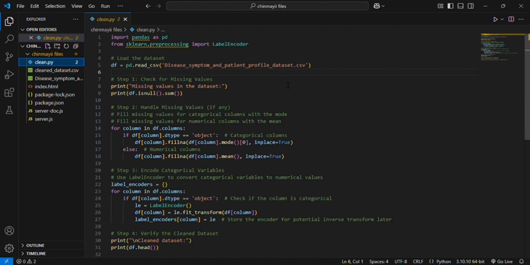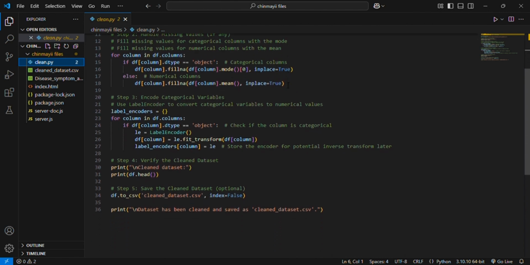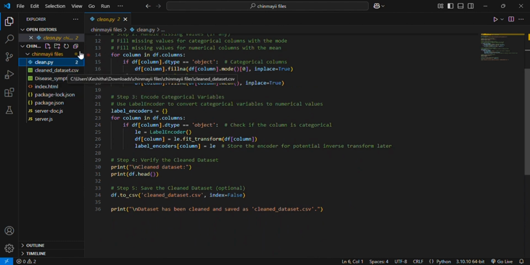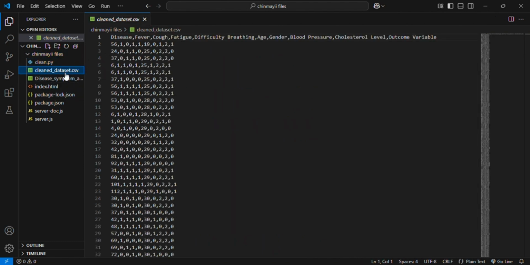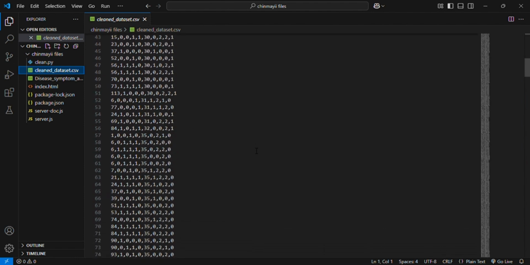Hence, after the cleaning, we'll be verifying the cleaned data set. Once the verification process is done, we'll be saving the clean data set, and it is printed and uploaded to VS Code. So after the processing, this is the clean data set we'll be acquiring once the unclean data is cleaned. So this is the clean data set which will be processed further for execution.